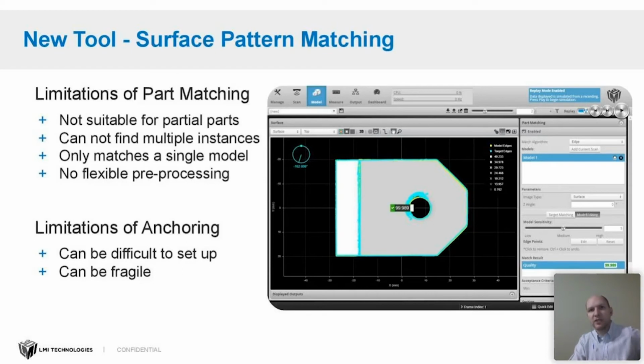But there were a lot of limitations around this. It was not really suitable for partial parts. It was always expecting to see a whole part, so both your template and your subsequent scans would need to be a full view of the full part. It couldn't find multiple instances of a model. It was only designed to find one instance of a part at a time. And it only ever matched against a single model. So if you wanted matching against different types of parts in a single job, there was no ability to do that. You would have to switch jobs to match against different parts.